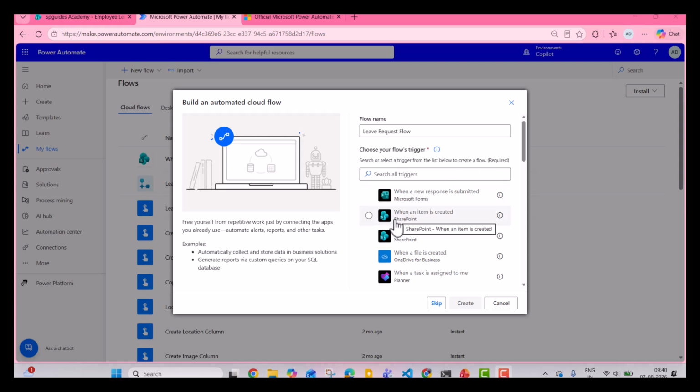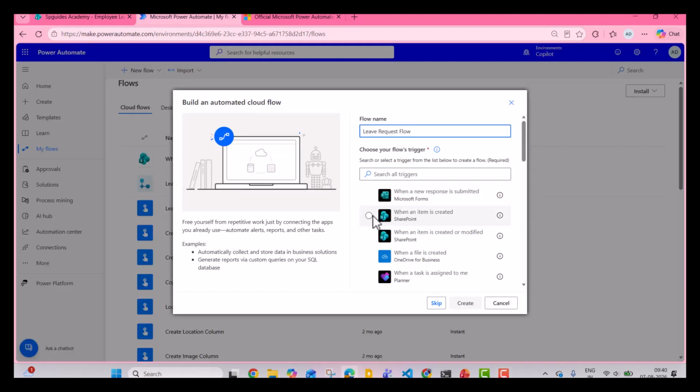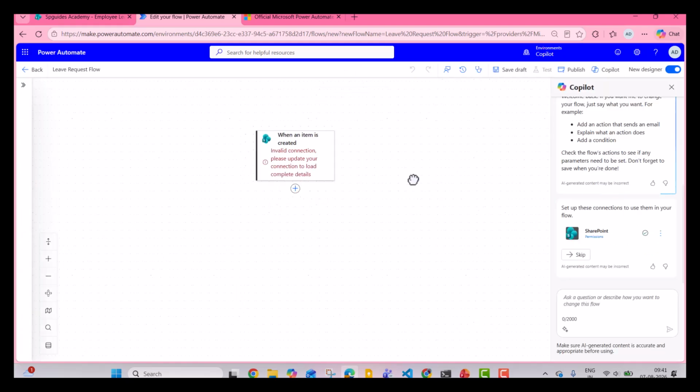This is the flow and this is from SharePoint, right? We are using the SharePoint list. So I will select this SharePoint when an item is created. If you can't see the flow here, you can search for it here, when an item is created. Then what you need to do, you need to click on this create. Once you click on create, it will open the Power Automate editor. You can see it here. It just opened the editor, right?